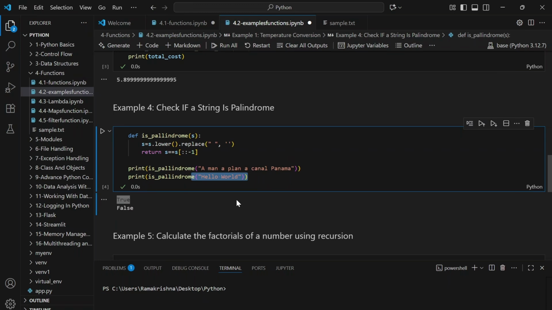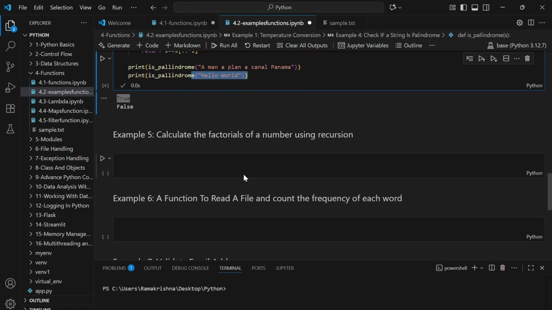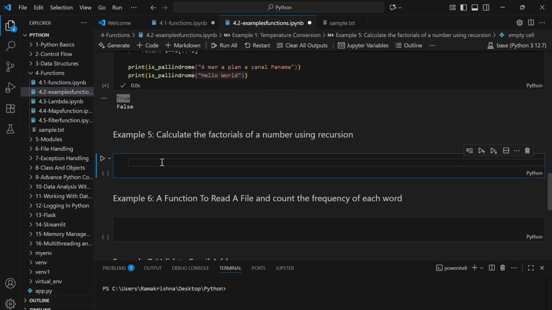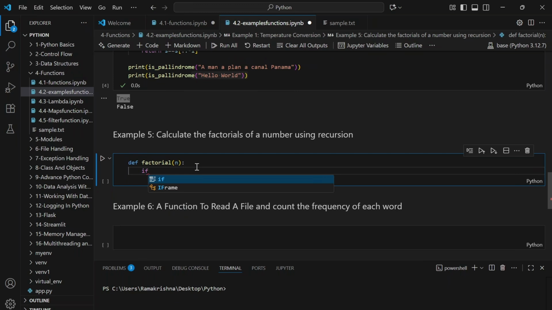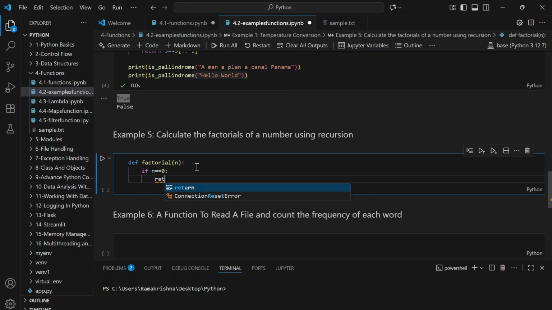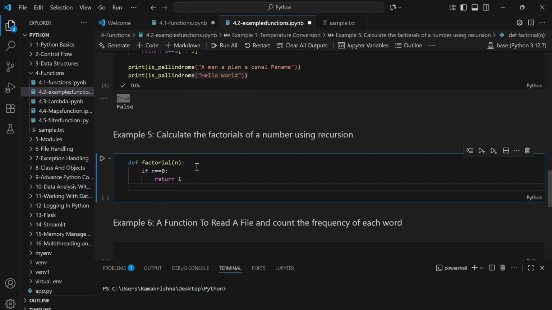Okay, so let us now check another example: writing the factorial of a number using recursion. Recursion is nothing but calling a function inside the same function multiple times. So let's write the function definition here. I'll write an example of factorial, and I'll pass a parameter n and an if condition: if n double equals 0, then the factorial should be 1.